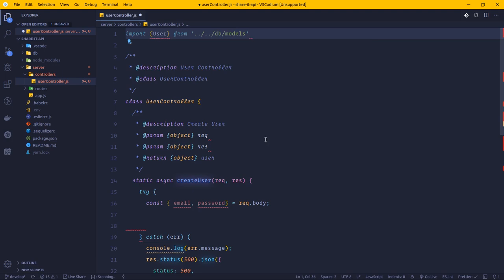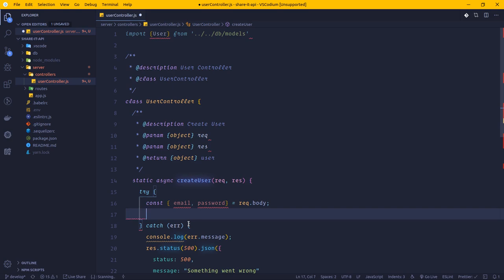In the user model, we want to create a new user. Don't worry about how it looks now. We just want to be sure our database is working fine, and then we'll do validations and try to modularize the whole thing.